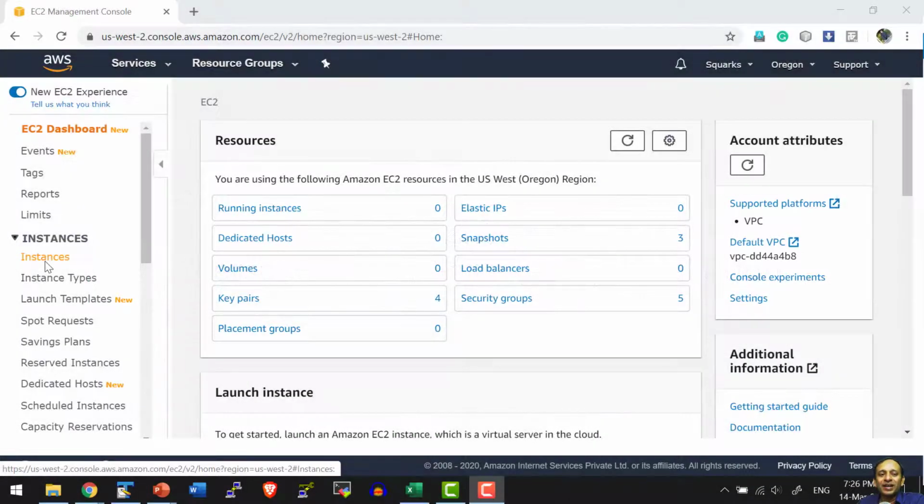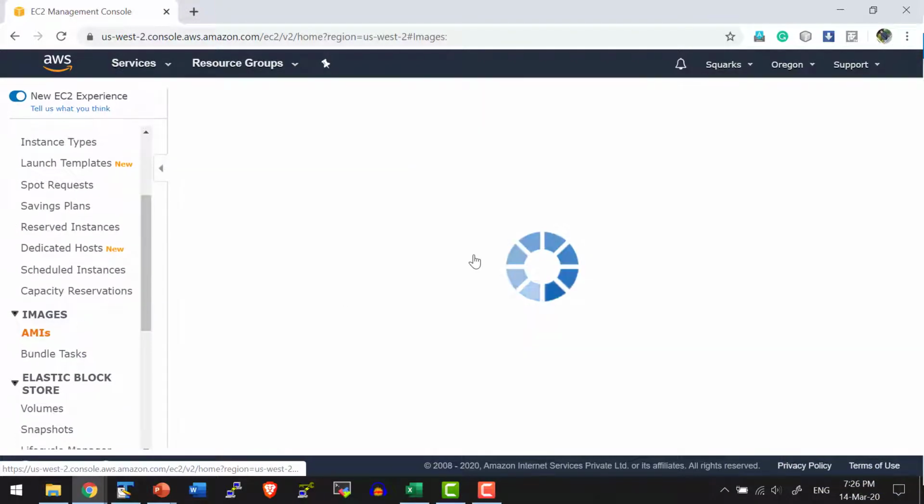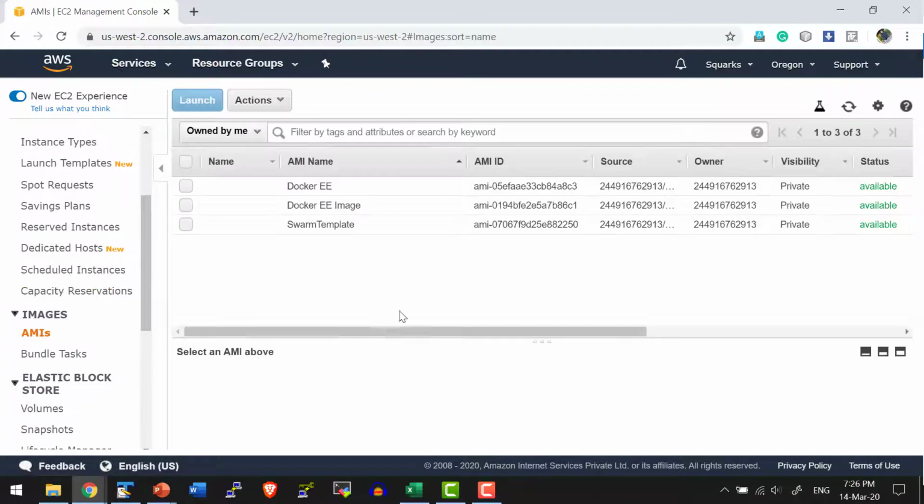Hi, we do have the AMI with Docker Enterprise Engine installed. Now let us go ahead and start an instance with the AMI. We can verify the AMI is available within the EC2 instance within the AWS console over here. This is the image that we had created.